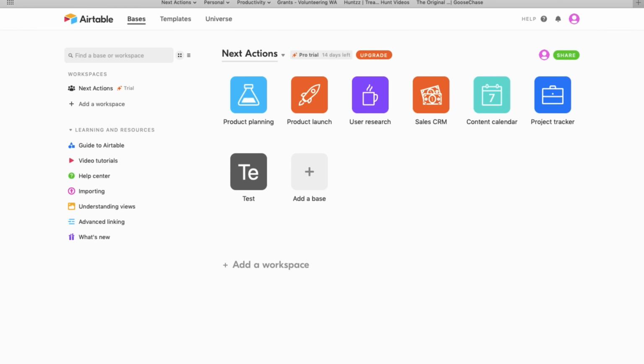So here we are, we're now inside of Airtable and this is the main view you get. So the default is you've got the 6 items at the top: product planning, product launch, user research, sales CRM, content calendar and project tracker. We're not going to go and look in them, we're just going to look at how we can be using this. The test one, we're going to ignore that, that's one I just created earlier on just to make sure that what I'm going to show you works.